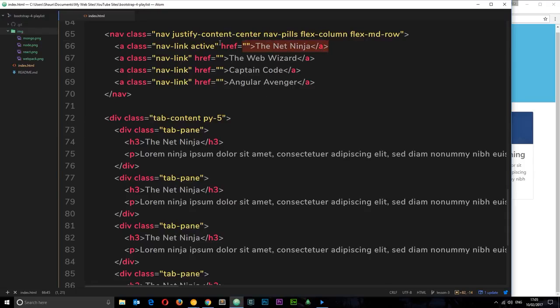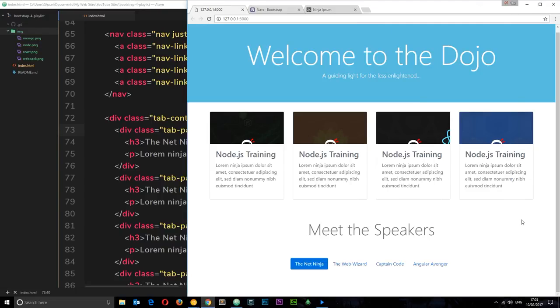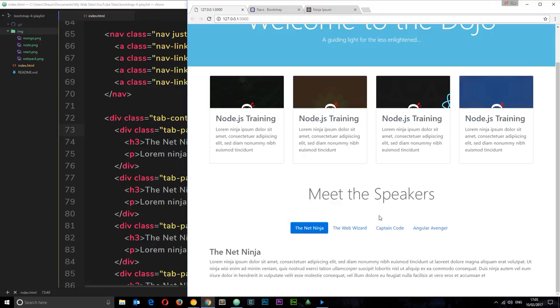And since the NetNinja is active up here, it makes sense to make this one active right here. So let's add a class of active to that one, save it, and now view it in a browser. Now we see it. So only the tab pane with a class of active associated to it is going to show on this thing right here. Cool, so that's looking nice.